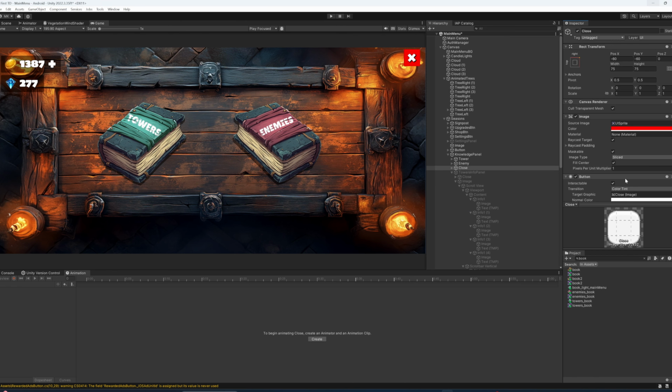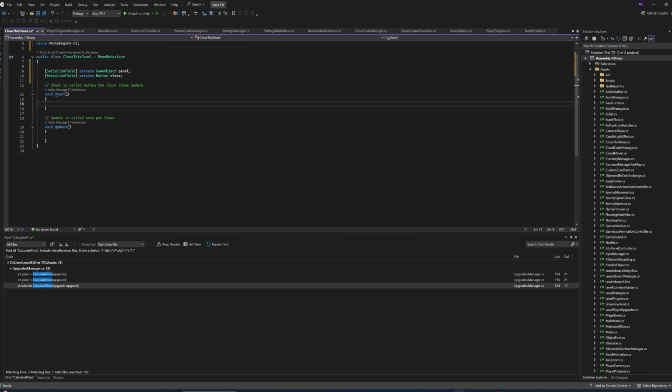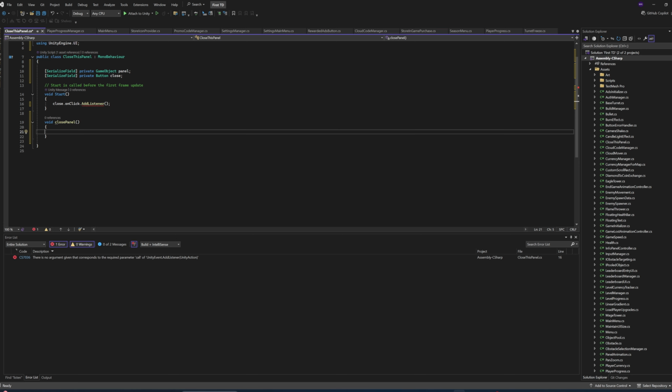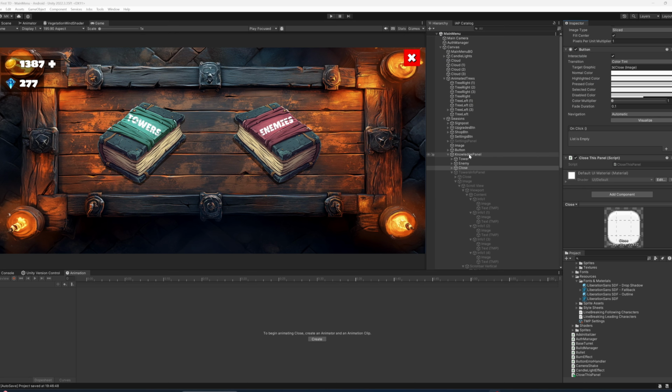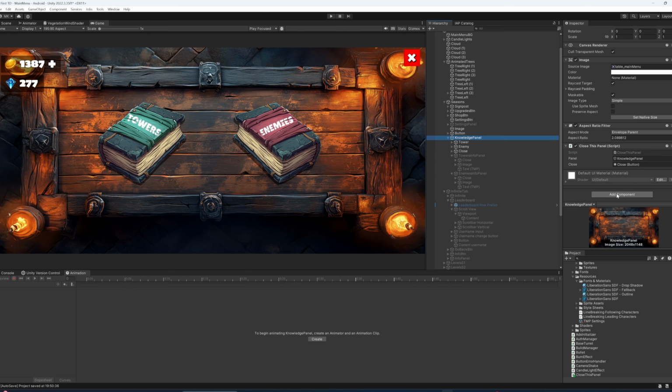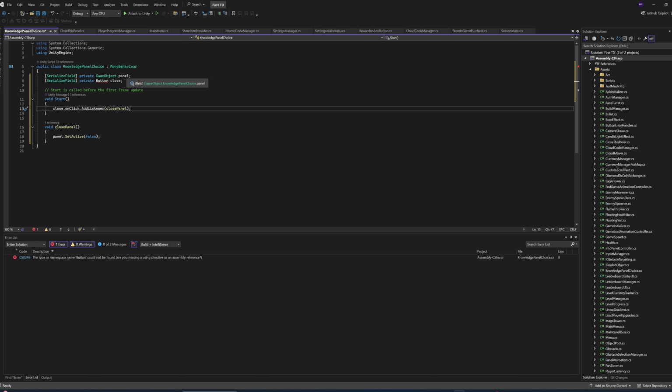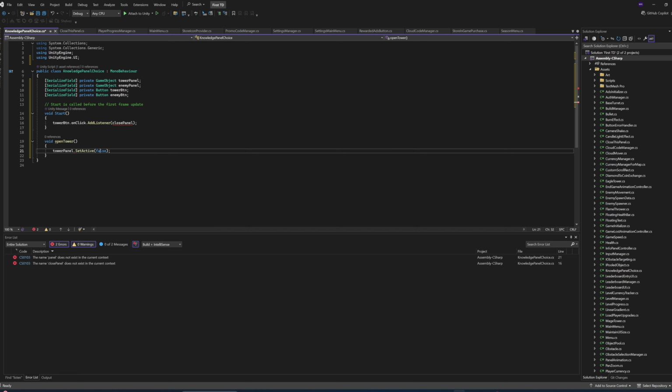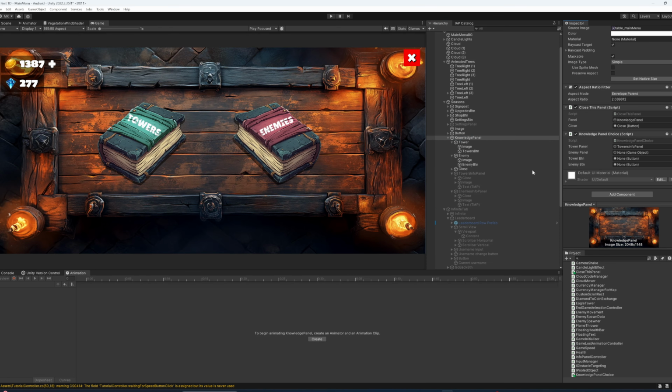Then it was time to code. We need a way to open and close these panels. So the code was extremely simple. On button click, either open the panel or close it, depending on the button. I reused the same script on multiple panels, assigned all the variables, and everything worked the first time.